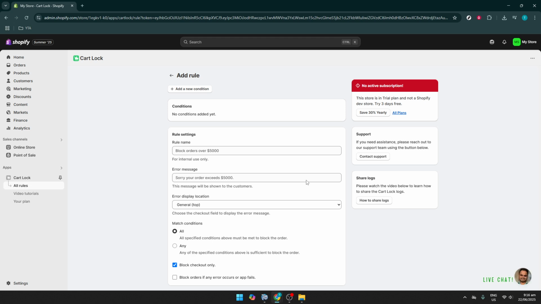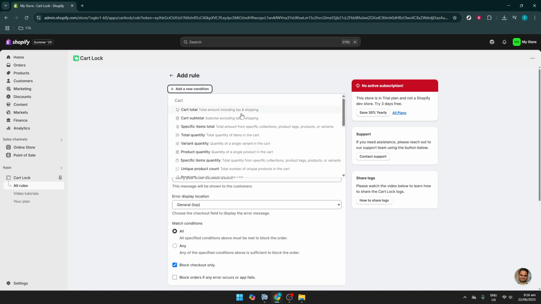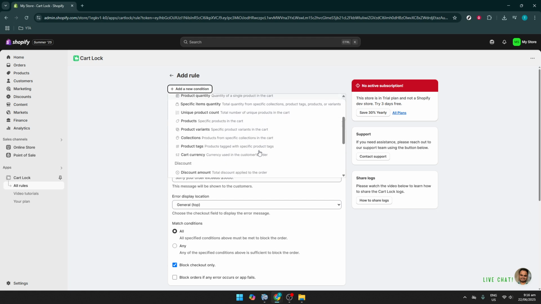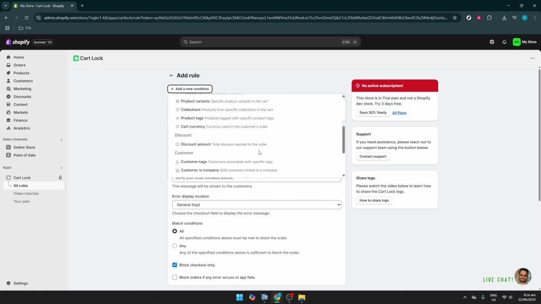Once you've initiated a new rule, you must then add a condition to specify how this rule is applied. Click on Add a New Condition. Conditions help define the exact criteria under which the rule should be enforced, giving you precise control over your store's transactions. Following this, you'll be presented with various types of conditions to choose from.